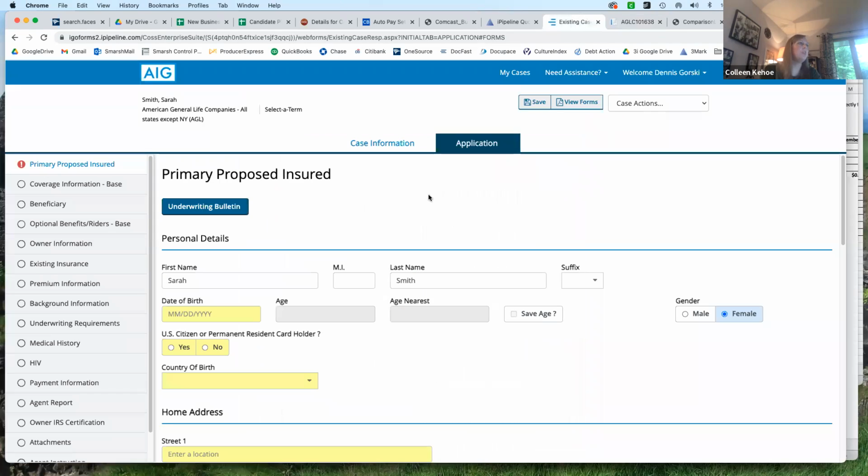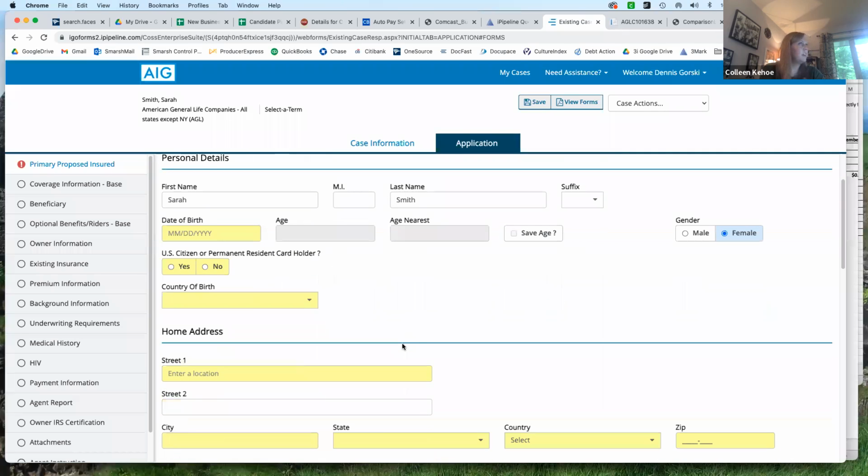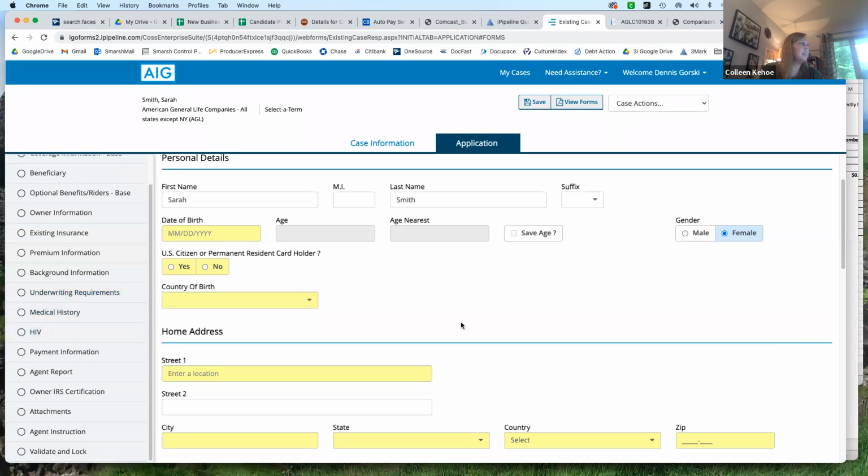And this is also why I say pick 1 or 2 carriers. You're not going to be able to remember and memorize all the different underwriting nuances for 25 different carriers. Pick a couple of carriers, get to know them really well, and then if you need to branch out, that is still an option. Another reason that I say only choose a handful of carriers is that this is a somewhat long application.